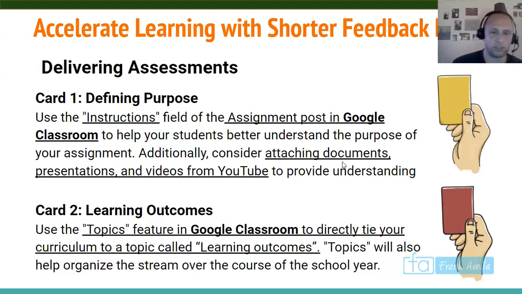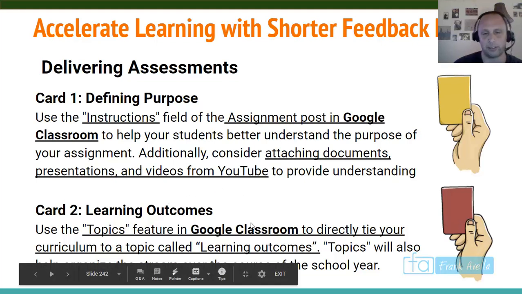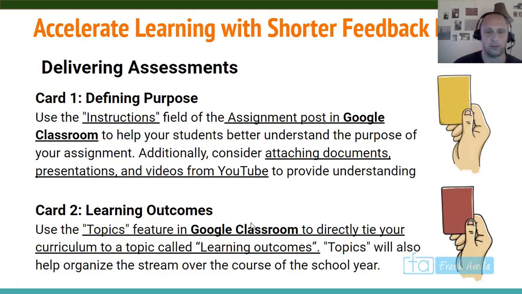But it also says here, use the topics for learning outcomes. So you can have them be skill based. You know what I mean? As a topic, you could put oral presentation.